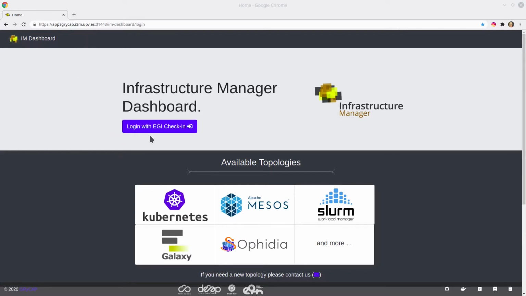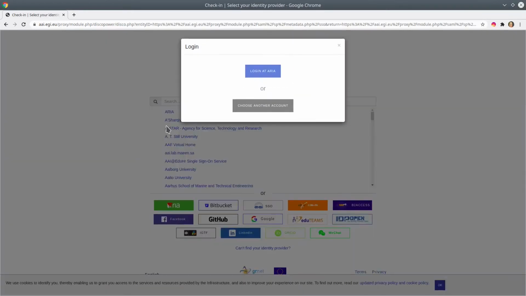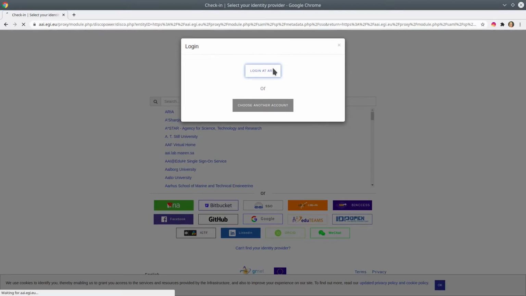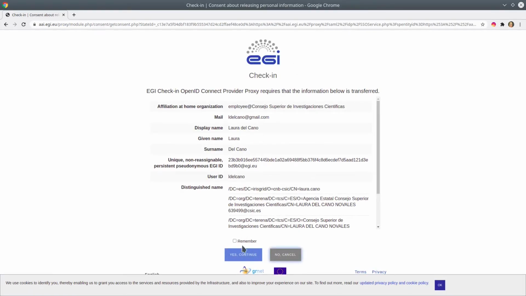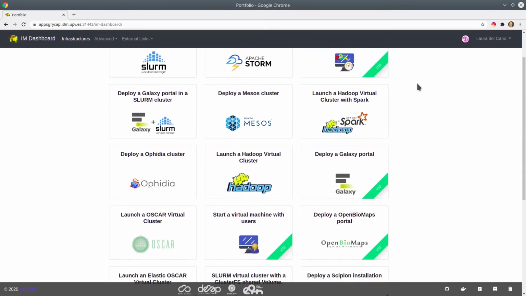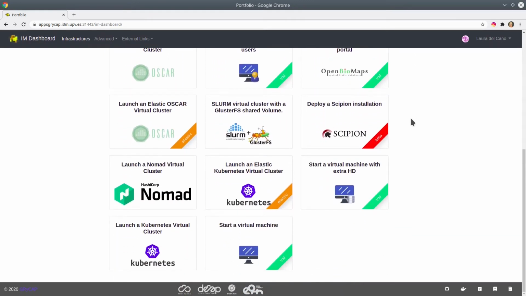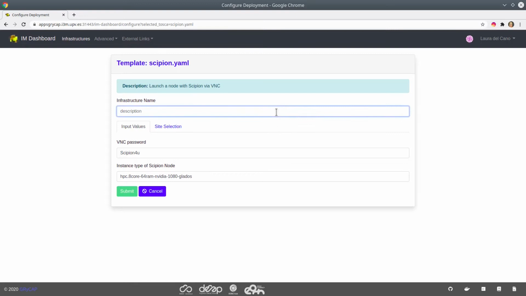In this video, we're going to show you how to use the Scipion in the cloud service. You should go to the Infrastructure Manager portal and log in using EGI Check-in. EGI Check-in allows to log in using many identity providers, but as Instruct users, we suggest to use ARIA, developed by the Instruct project. The Infrastructure Manager dashboard has wizards to deploy many applications, among them the Scipion service. In this first version, you only need to provide a descriptive name and a password to access the remote desktop.